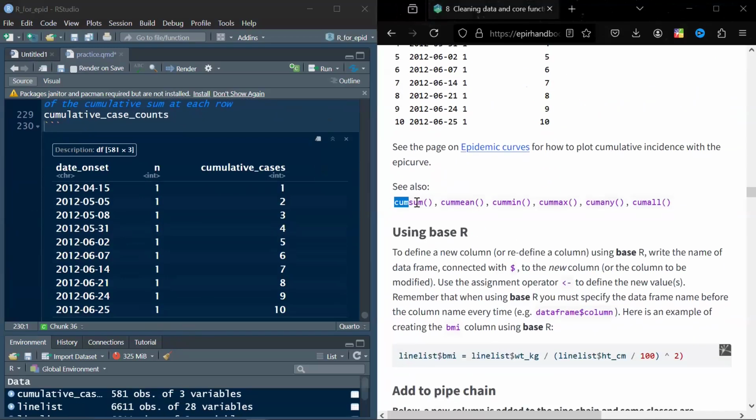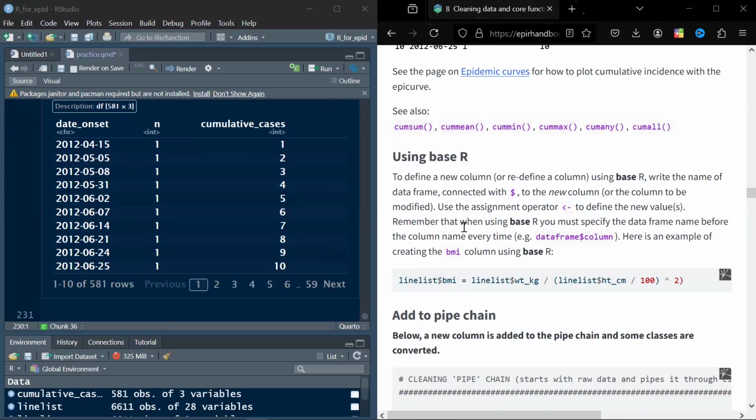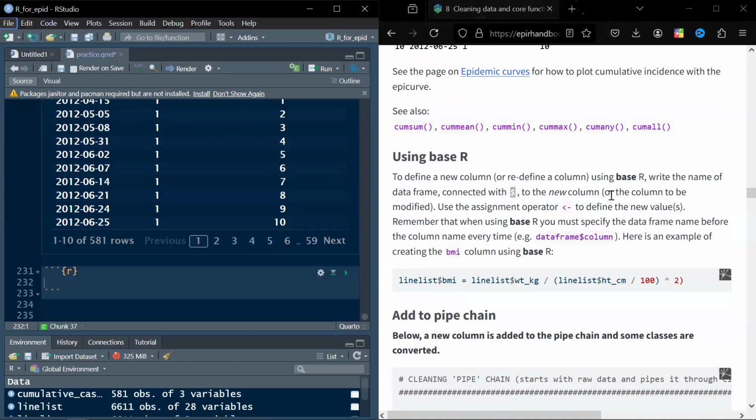So we have other functions, cumsum, cummean, then we have cummin for minimum, cummax for maximum. So these are the various cumulative math functions that we can use. And using base R also, we can use the $ sign, which is used for accessing a column in a data frame. So we can use this $ sign to access columns in a data frame.